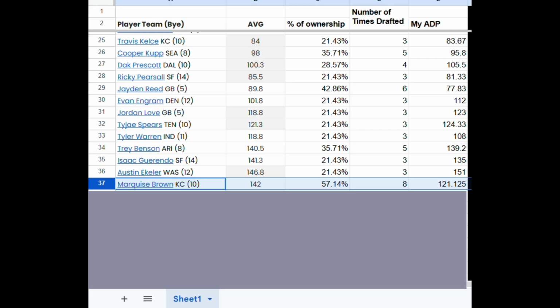I'm not sold on Rashee Rice being 100%. I don't know what Kelce has left. I don't know what Worthy has. I'm not sold on any of them. I think they're amazing together as a group, but I don't know who the alpha is, and I'm going to take anybody who can catch passes from Patrick Mahomes.